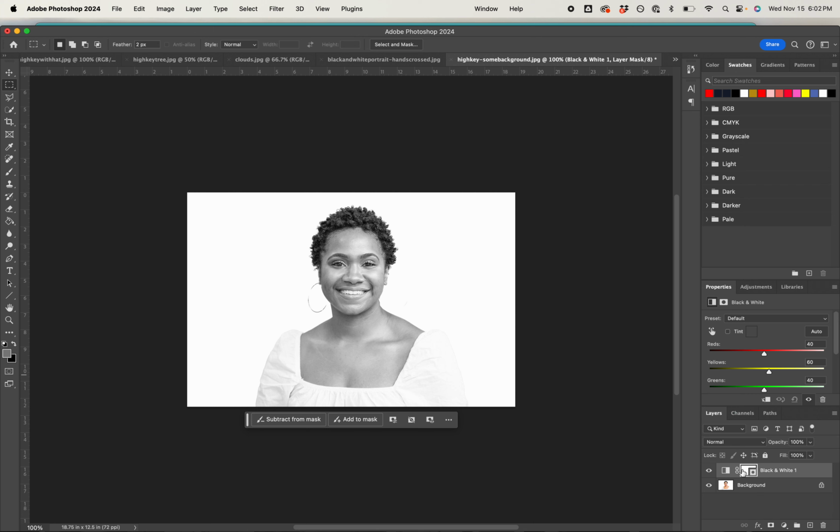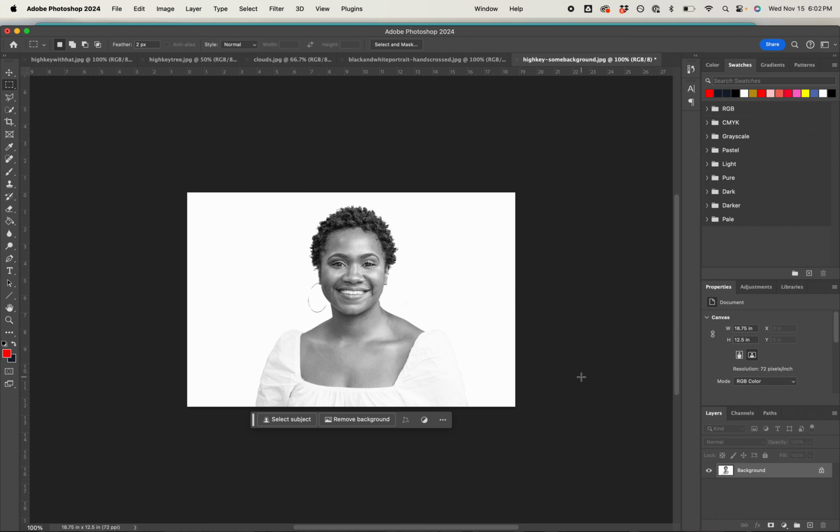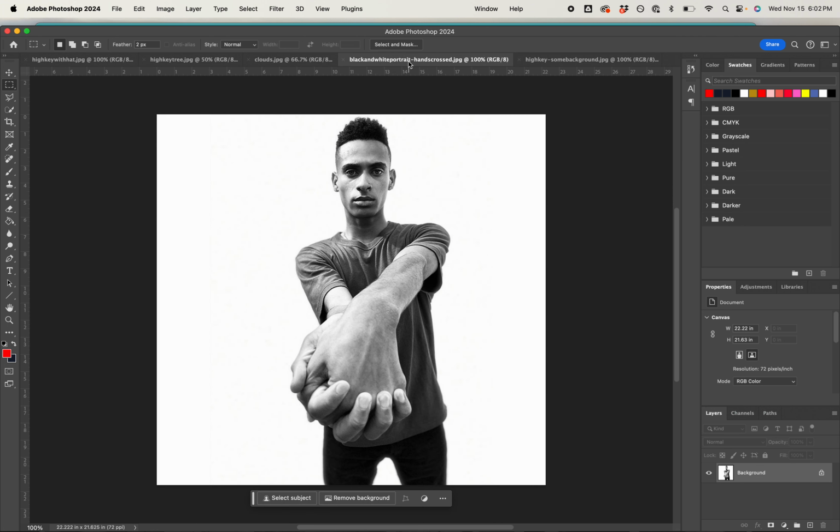So I've got a black and white adjustment layer, and I can then adjust the sliders to tweak my black and white. And then when I'm ready for it, I go to my layers panel and open that menu and flatten the image. So now I have a black and white image ready for double exposure. Okay, this one here is already done. It's already black and white, and it's got a white background.